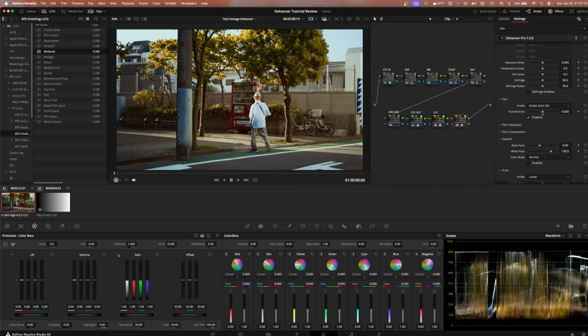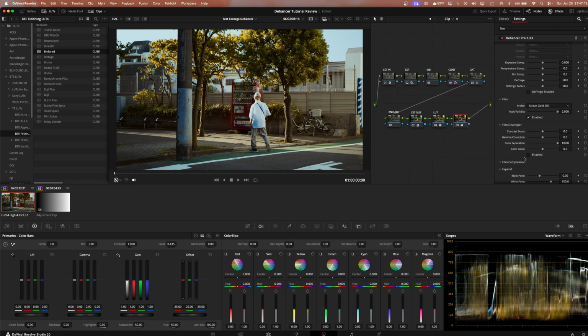Pushing this to the left gives a more subtle impression of the film negative, and pulling it to the right intensifies the look. I actually like it pulled all the way to the right, so I'm gonna leave it there. The film developer sliders can compensate for contrast or saturation loss from the film negative, but I don't typically use these, so I'll be leaving them alone.